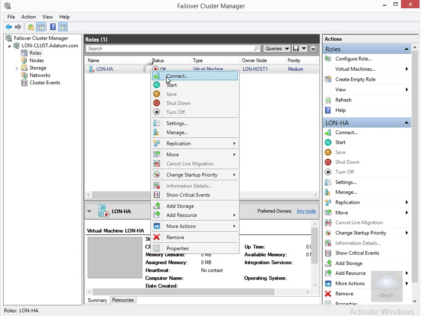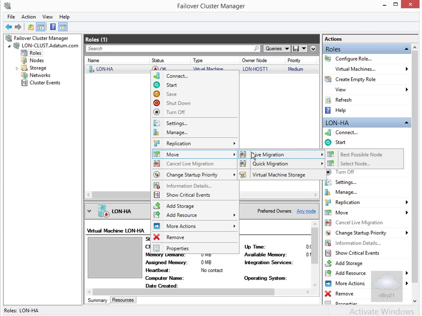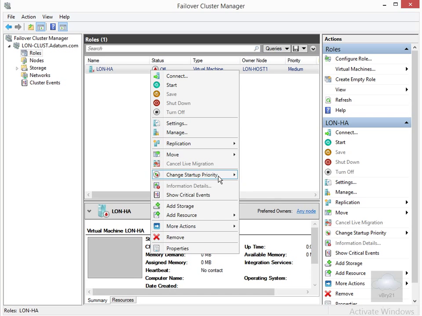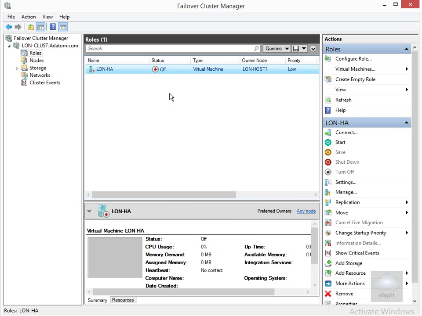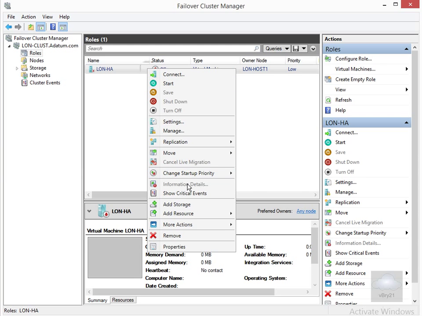If we right click again, we've also got replication support. We can move the virtual machine with live migration, which will give me no downtime in the virtual machine. Quick migration will temporarily pause the virtual machine. We can also migrate the storage. We can change the startup priority as well, so let's make this one low. So in the case of failover, we can specify that it starts at a later date.